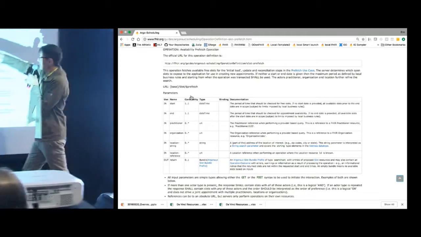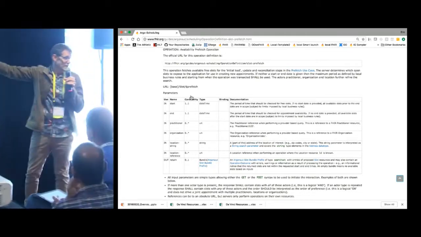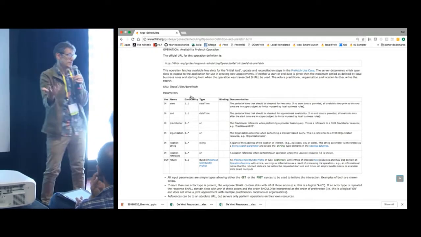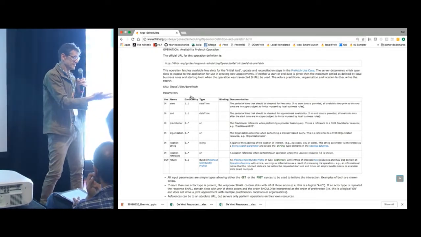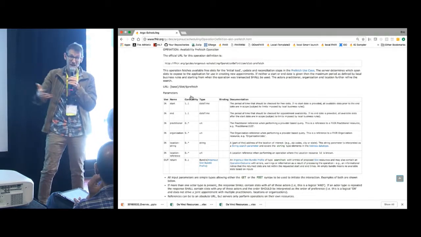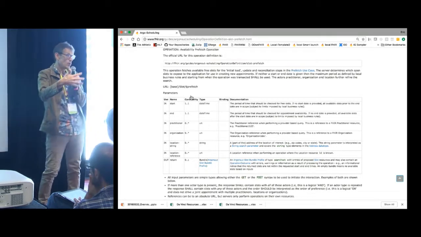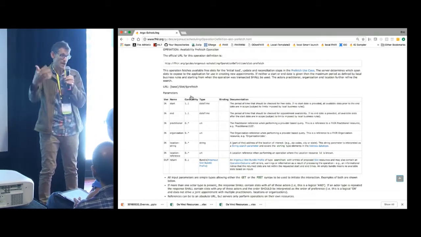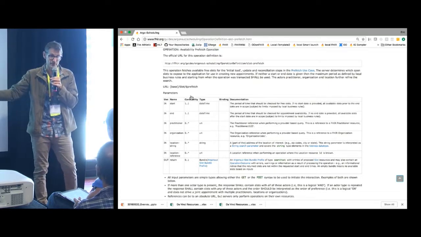The server determines which open slots are exposed. So you wouldn't give them everything, obviously, if you're an EHR. You just give them what they can have. Okay, these slots are okay for a third-party application to schedule off of.